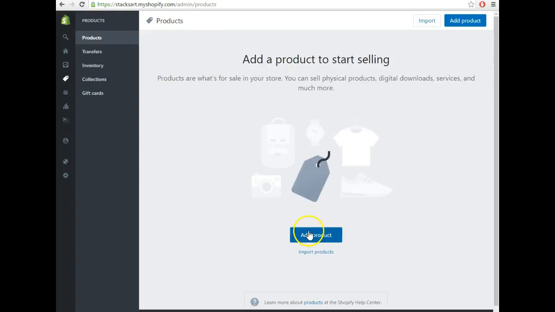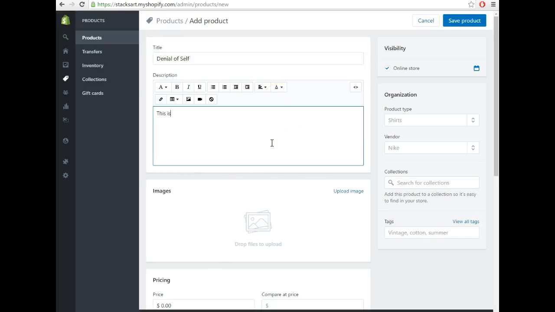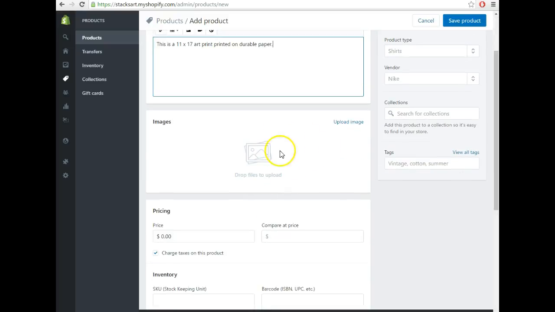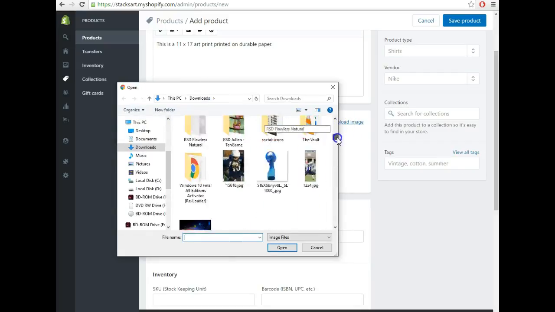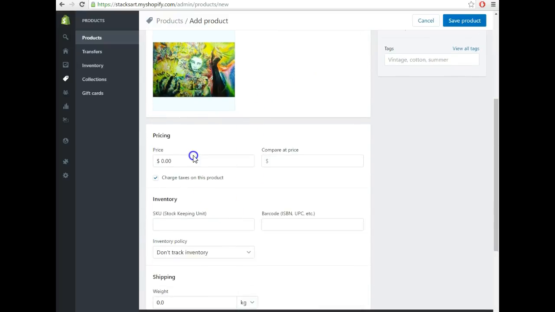Products. Add a product. So we're selling our art print style of self. This is an 11 by 17 art print. Now you can upload the file that you want to use. Let's look for our thing. Ta-da! Price. We can put the price here.